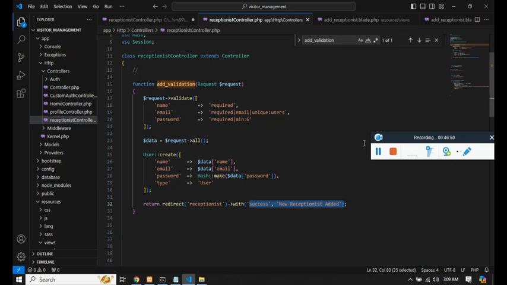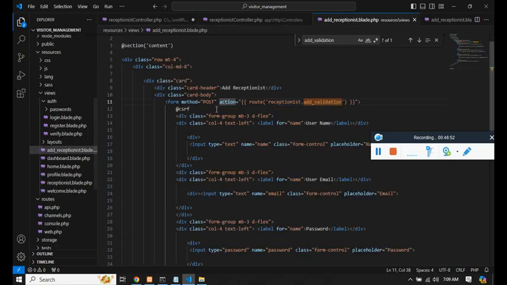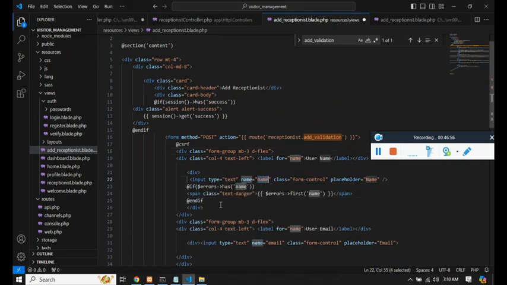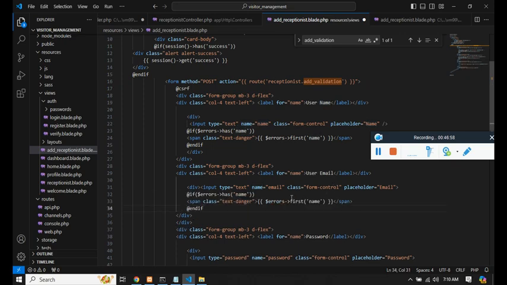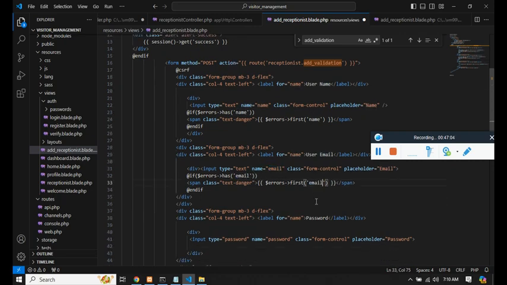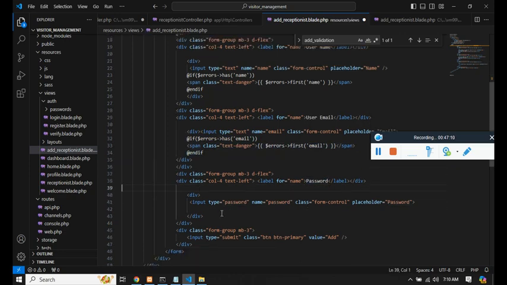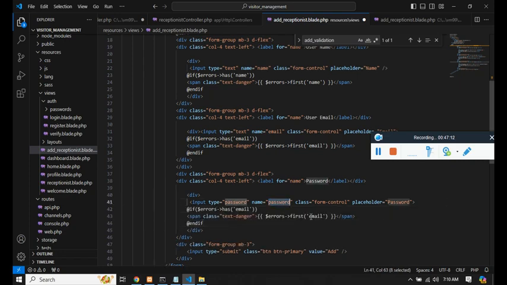And in the success message we have to capture the success message over here, and then the validation too, the name for the email, for the password, code.